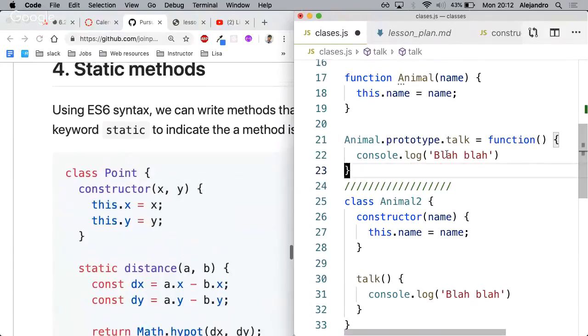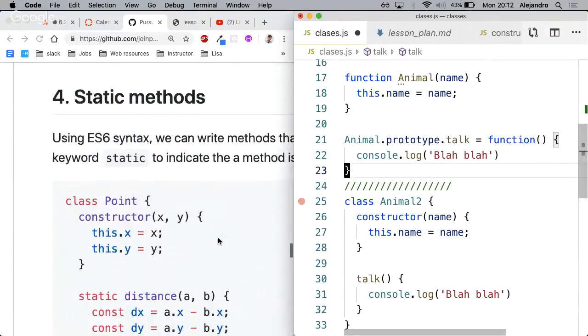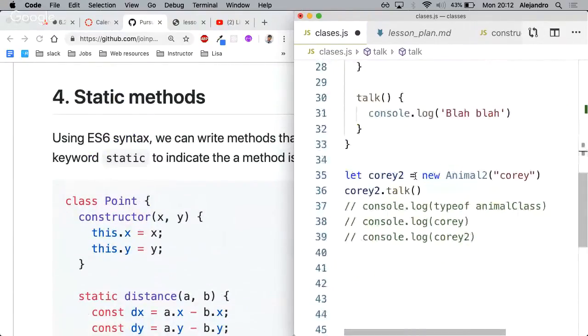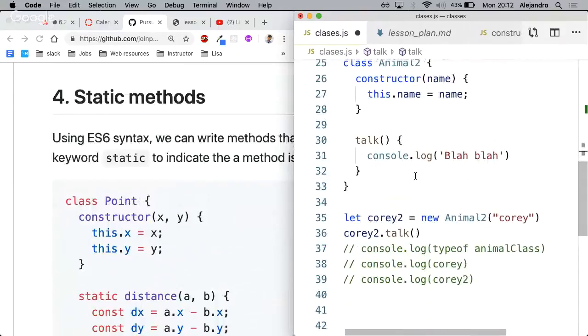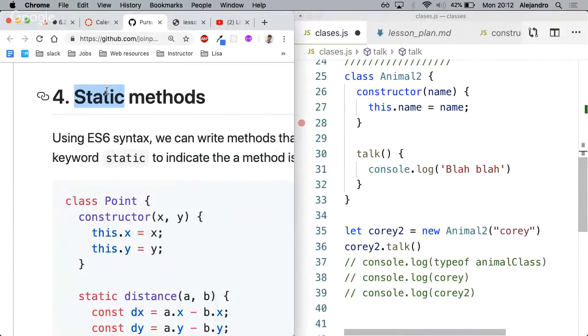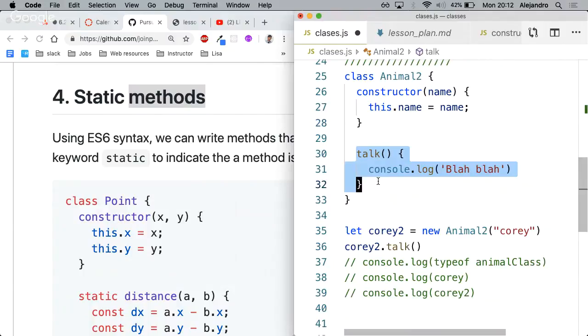Could I introduce this? We have another keyword in the class definition: static methods. We're going to need to be able to distinguish between a static method and a regular method. So here we have the talk method. This is an instance method, right? It is defined in the prototype, right?